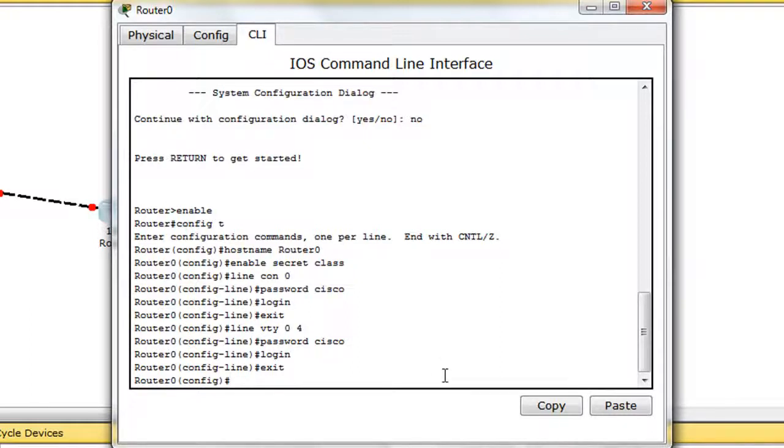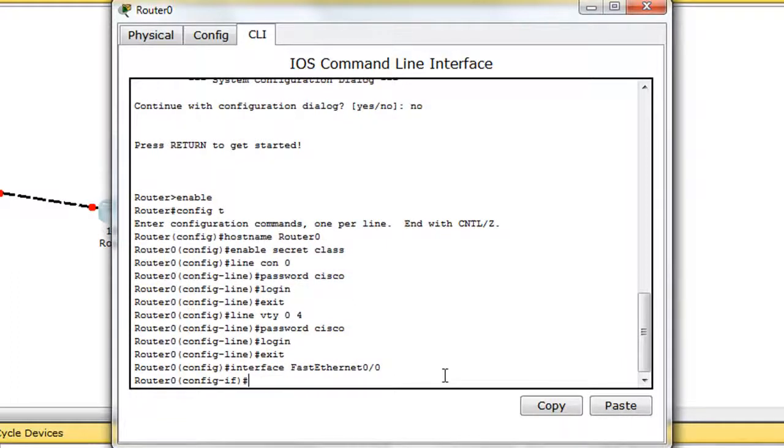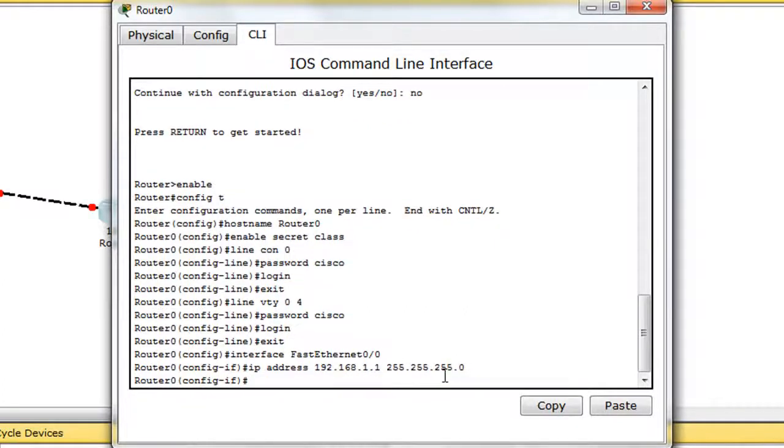To configure the Fast Ethernet interfaces, enter interface and then the interface name. In this case, we'll start with FastEthernet 0/0. Next, enter ip address 192.168.1.1 space 255.255.255.0 to set this interface's IP address and subnet mask.